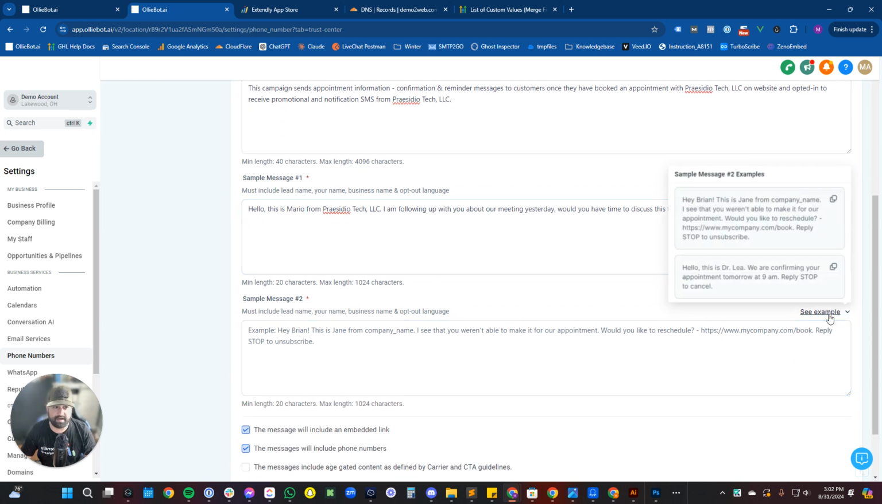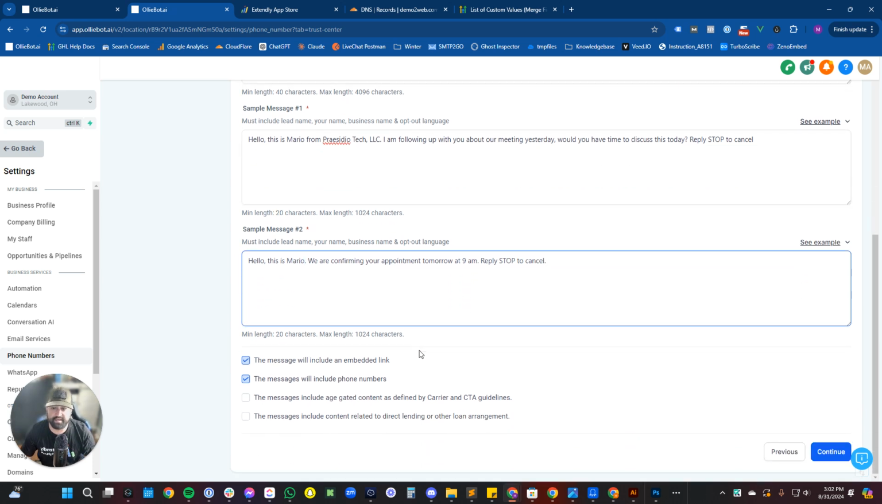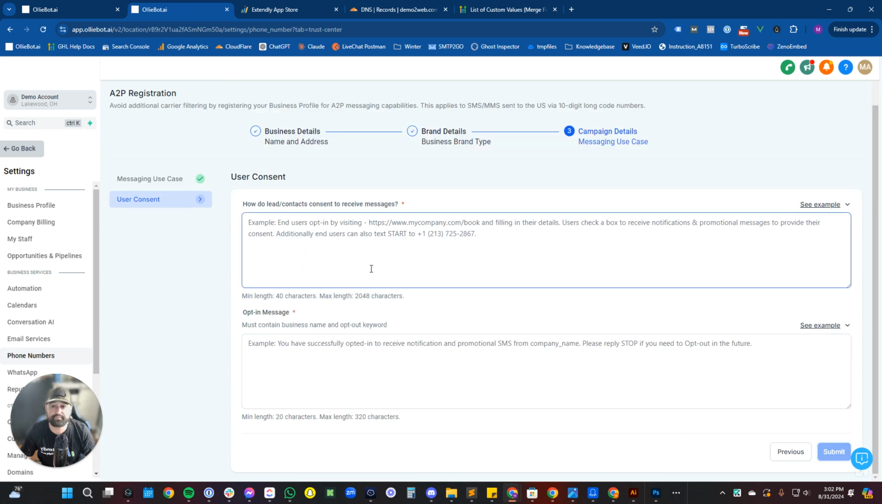I'm going to come in here and copy an example for number 2. So I'm going to just copy this example, paste this right here. This is Mario. We are confirming your appointment tomorrow at 9 a.m. Reply stop to cancel. Perfect. I don't have any age-gated content. I don't have anything related to direct lending or other loan agreements, so I'm going to hit continue.